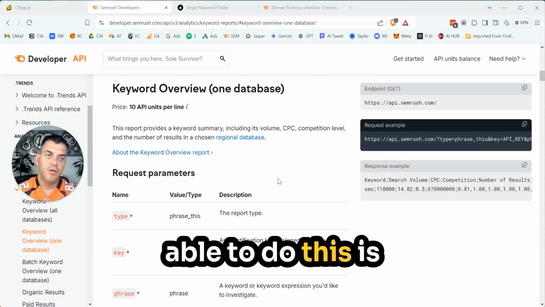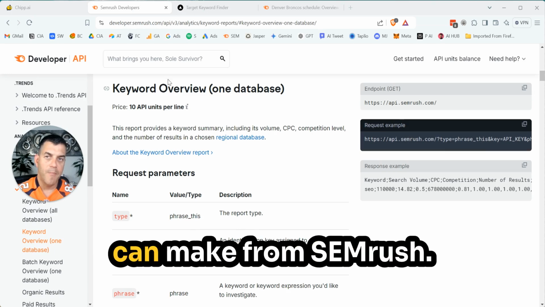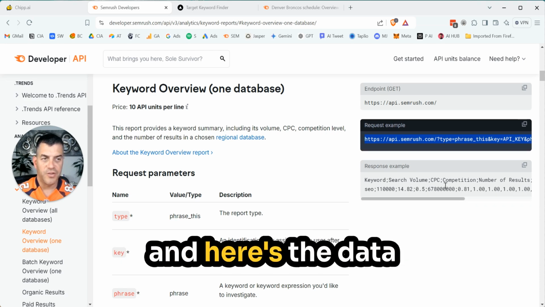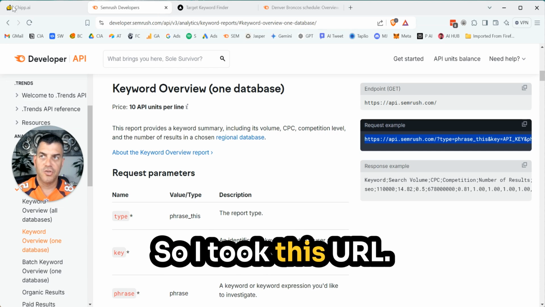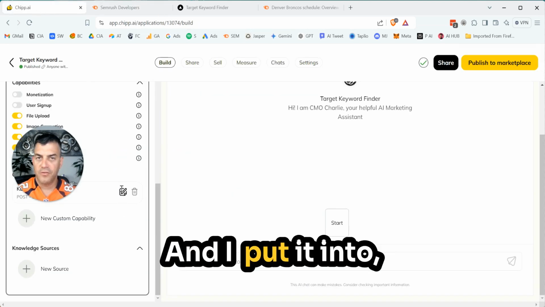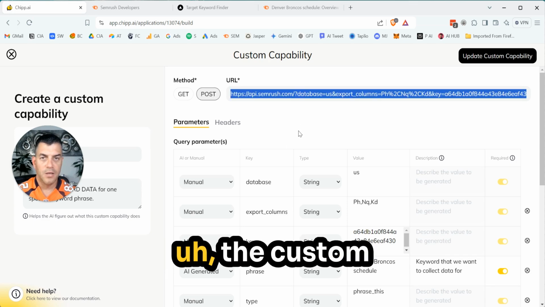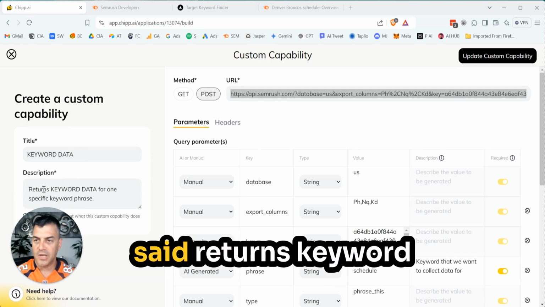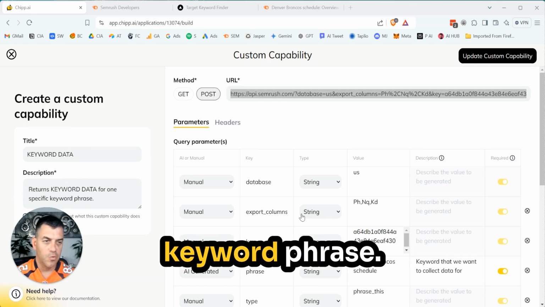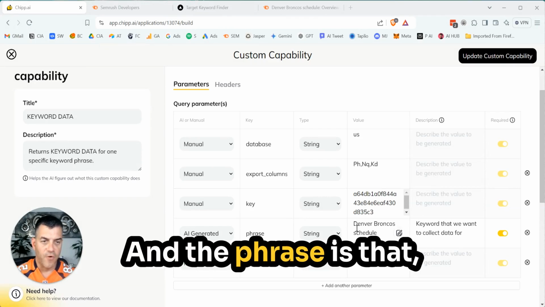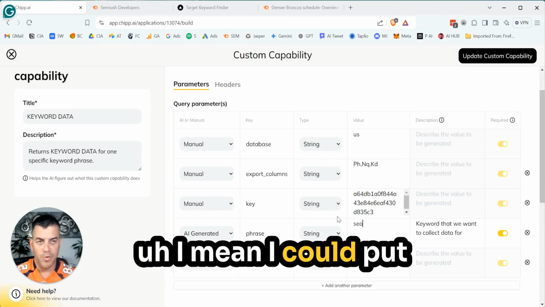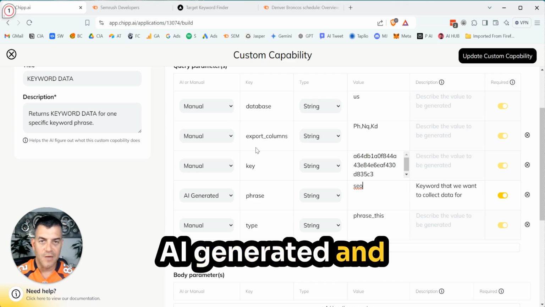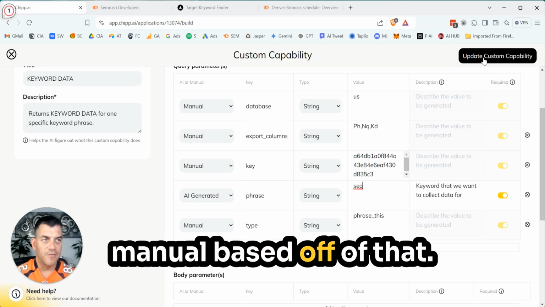Now, how I was able to do this is there's an API call that I can make from SEMrush. And here's the request example, and here's the data that was returned. So I took this URL and I built it, I put it into the custom capability section. I called it keyword data. And I said returns keyword data for one specific keyword phrase. And the phrase, I could put whatever in there as a sample value to test, but the phrase is AI generated and everything else is manual based off of that.